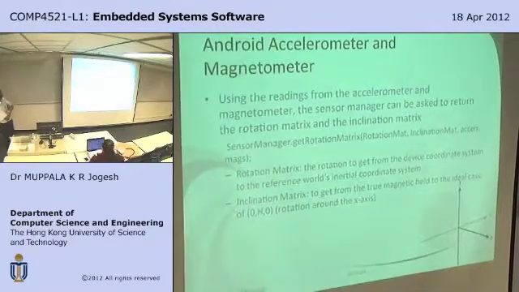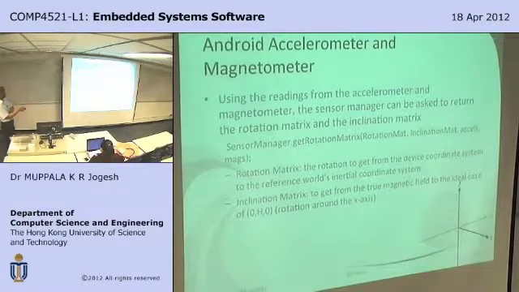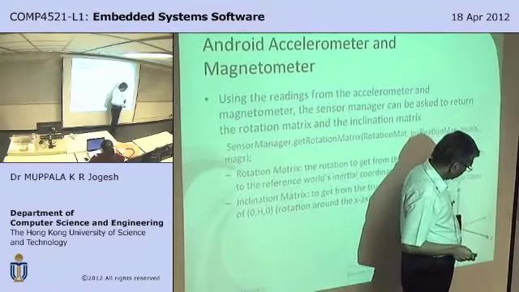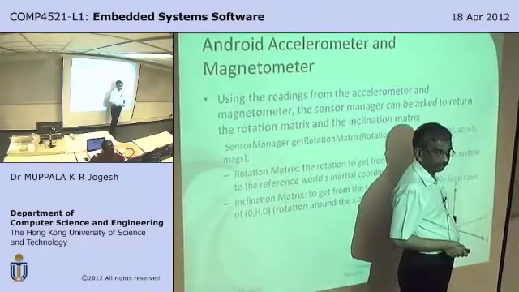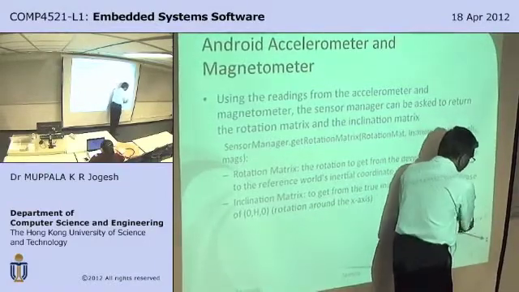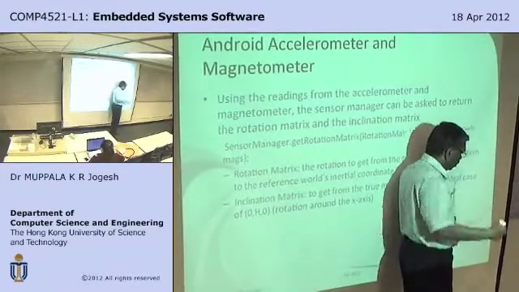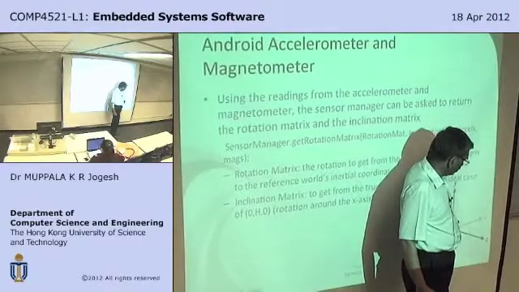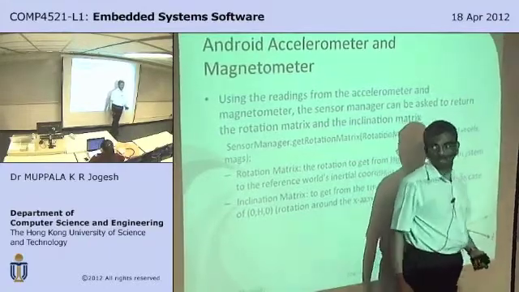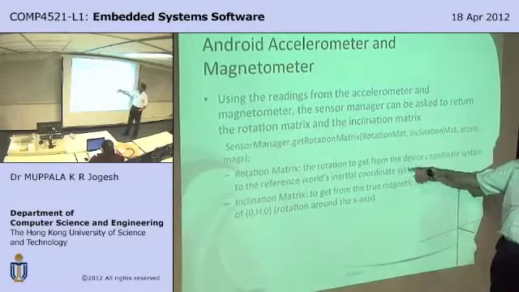and inclination matrix. The rotation matrix corresponds to the rotation to get from the device's coordinate system to the reference world system. So, for example, if I keep my device like this on Earth, then the device's Y is pointing along Earth Y, the device's X is pointing along Earth X, and the device's Z is the same. So anytime I tilt that, then I know by what value the X, Y, and Z have changed. So that is what is estimated by using the rotation matrix.